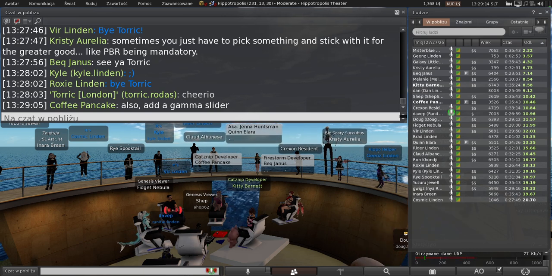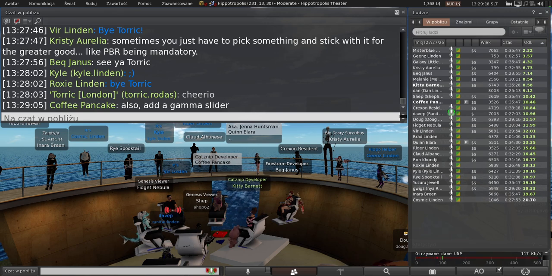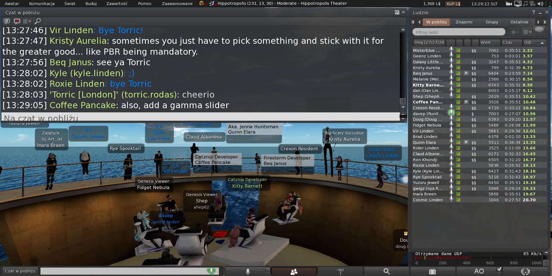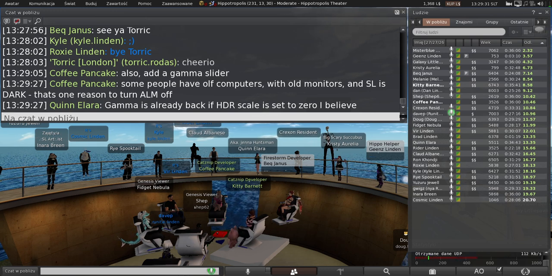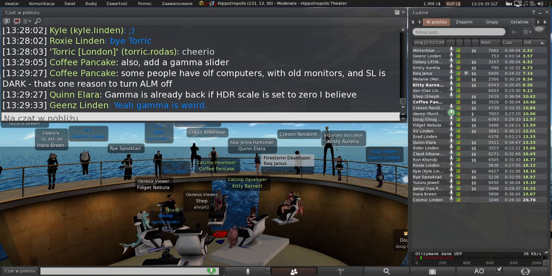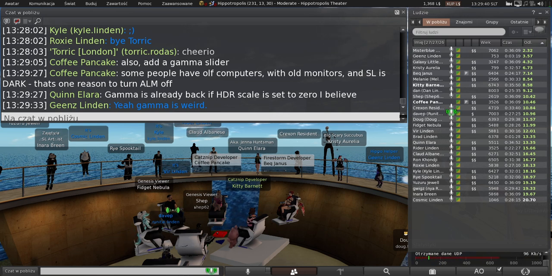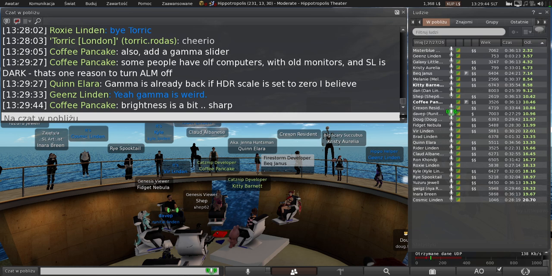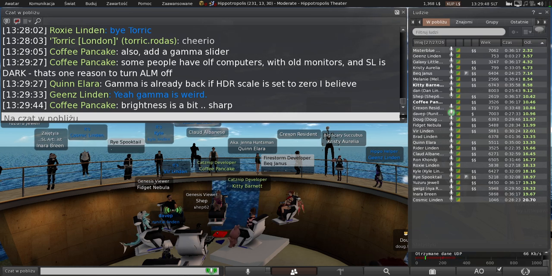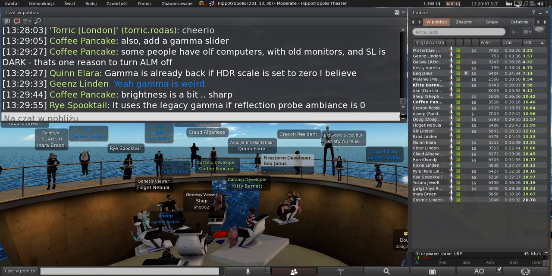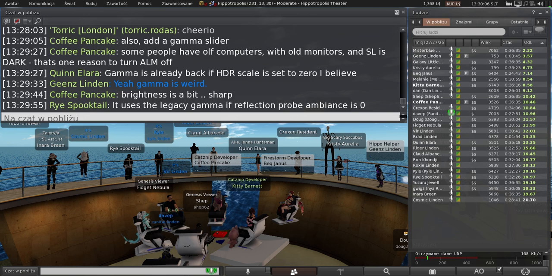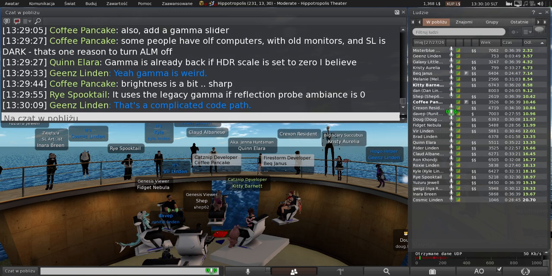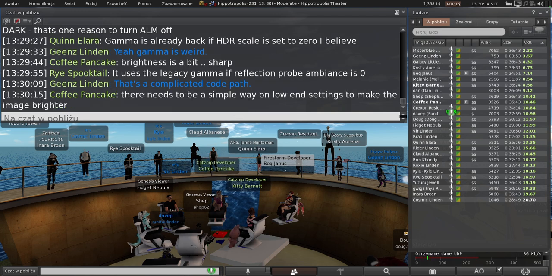So there's a brightness slider. The gamma slider wasn't really gamma and is one of those things that couldn't be moved. I believe it uses the legacy gamma if HDR is off. I can't remember exactly, but there is a way to make it use a legacy gamma. I think if reflection probe ambiance is 0... Yeah, that sounds about right.